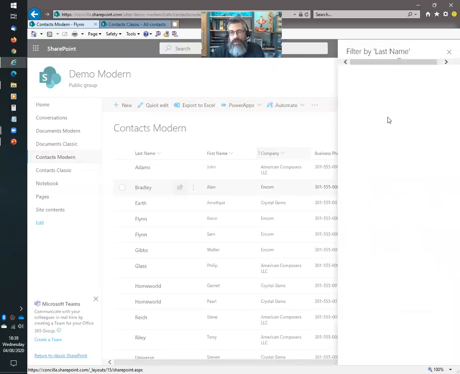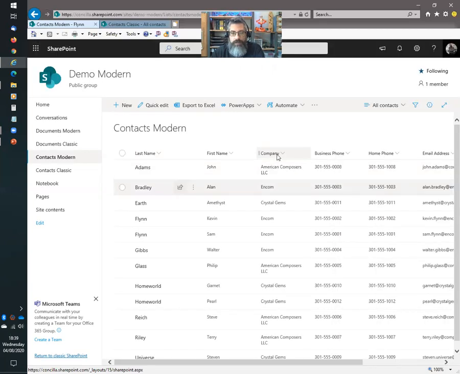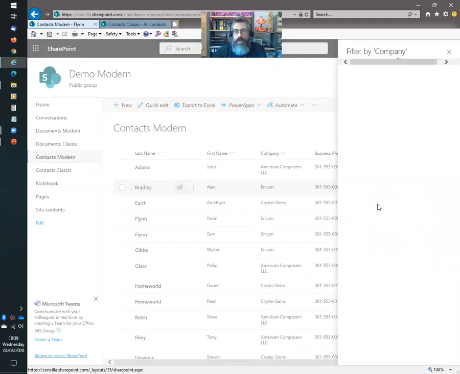Now, last name is not a good field to filter by, so let's close that. Let's filter by company. That's a better one to do. So let me click on company here and say filter by. And what you'll do is you'll get a panel on the side that gives all of the options, and then I can select what I want.